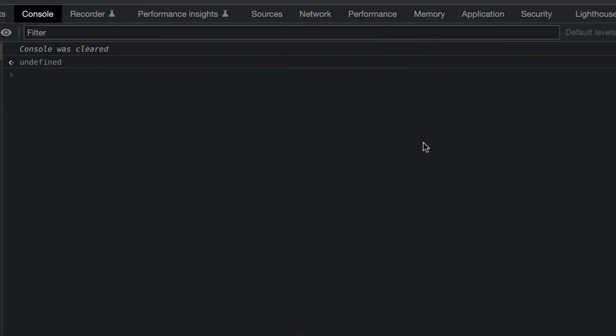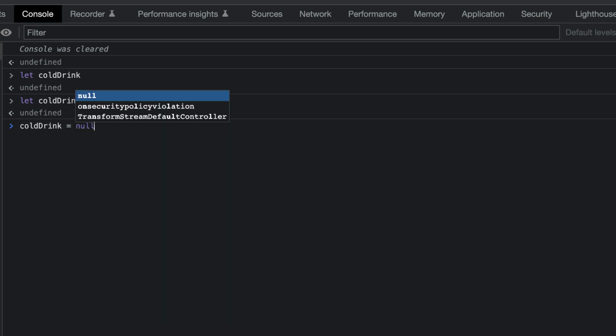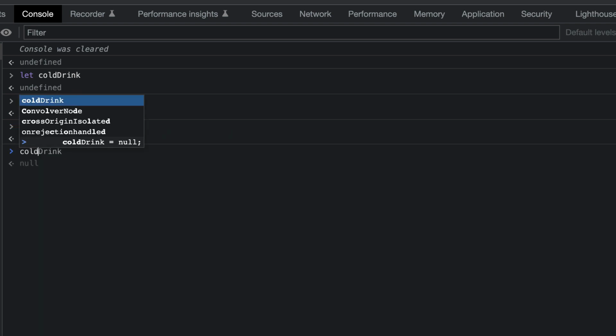In the console, we can look at some examples of null and undefined. Using a variable, we're going to create a drink called cold drink. If we do not initialize the variable and assign the variable a value, we'll also get undefined returned. On the other hand, if we wanted to use the cold drink variable initially with no value, then we could assign null to the variable. Now when we call the cold drink variable, you can see that null is returned.